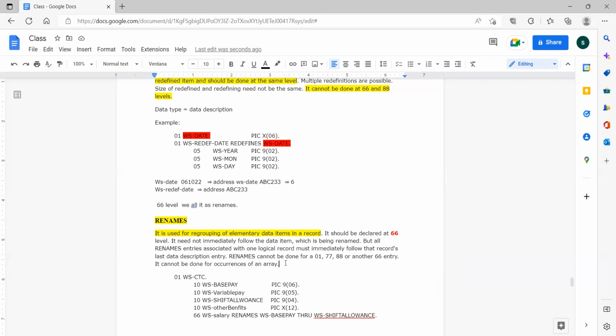Array we will discuss down the line, but what renames does is, let's say there is a variable and you have elementary groups described like this. If you are trying to rename these elementary groups with a different name, let's say I want to rename from variable pay to other benefits with a new name, only base pay should be excluded. All the remaining three elementary groups I need to rename with a new variable. In that scenario we generally use renames.